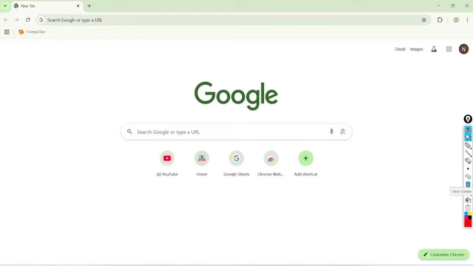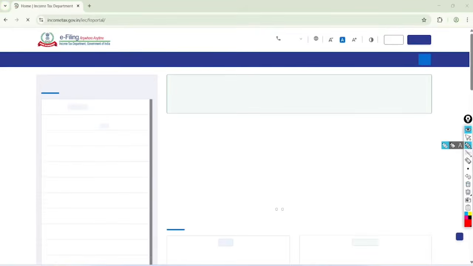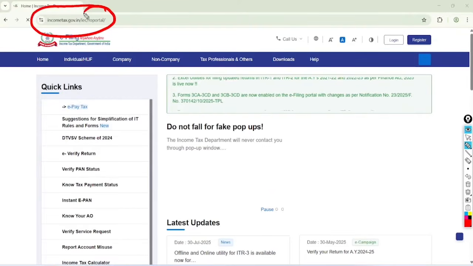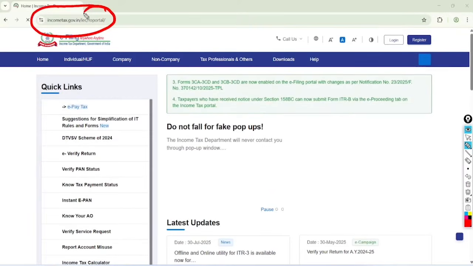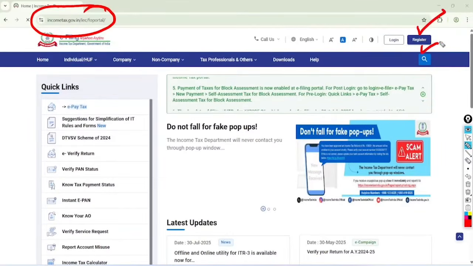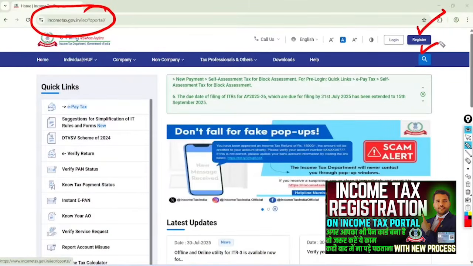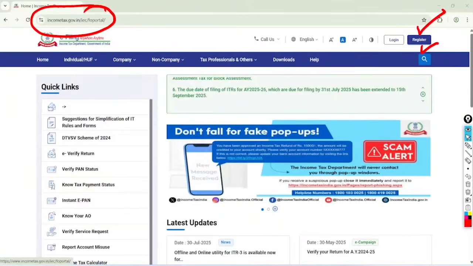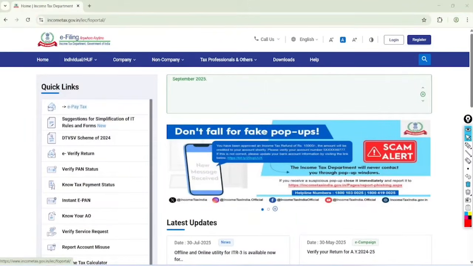and you have to visit the government website incometax.gov.in. If you came to this portal for the first time or have not registered yourself, then you have to register first. A detailed video is already uploaded on that topic. If you have already registered yourself, then you need to click on the login button.